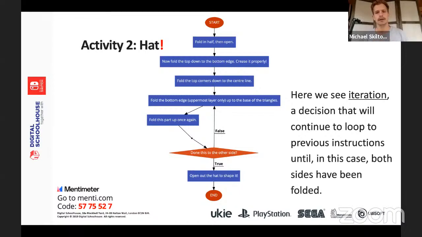Why I've created iteration is to make sure that we're getting all of our tasks done, but not just asking you to simply repeat those tasks by rewriting them the same way again on the algorithm. Once we then come back down and say, has this been done to the other side? And the answer to that is true, we can then open up the hat to shape it and wear it and look awesome.